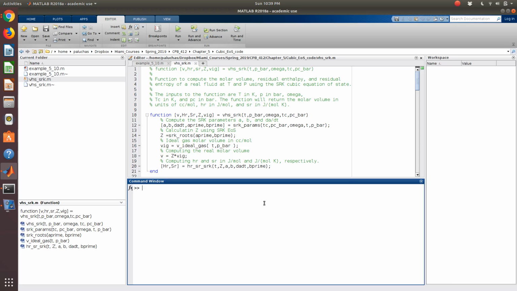So now in Chapter 5, we're going to build upon this to additionally compute our residual properties using a cubic equation of state. In this screencast, I'll share with you a sample code to calculate, in addition to molar volume, residual enthalpy and entropy using the SRK equation of state, and then we'll demonstrate its use with example 5.10 in the text, which we can also use to verify the correctness of the code.